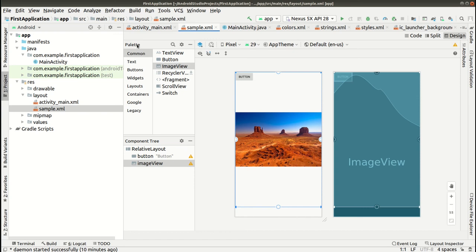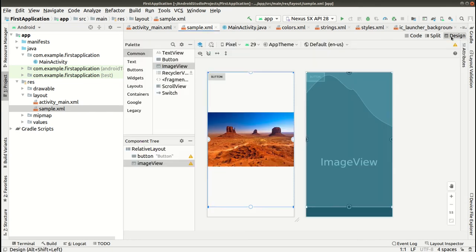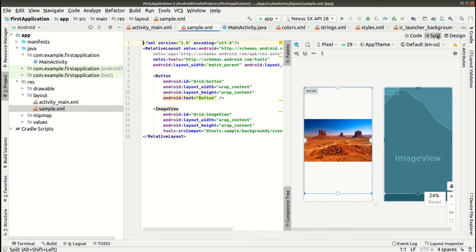So, okay, right now you have seen this view, and see here are the 3 options. One is for code, one is for design, and another one is for split. If you have a bigger screen, you can use the split, you can code here, and quickly you can see the result on the right side.